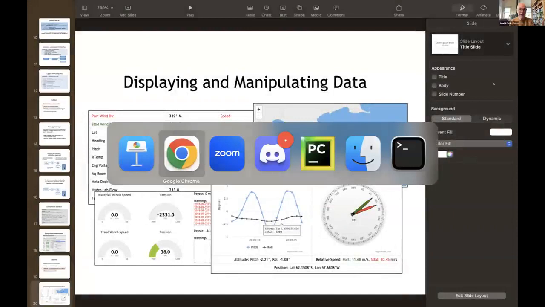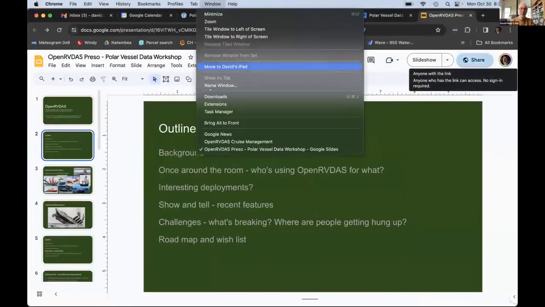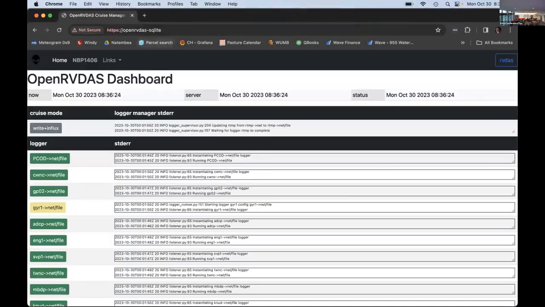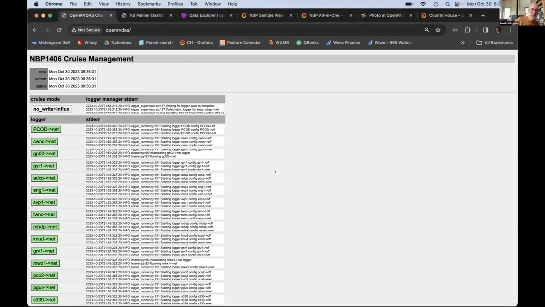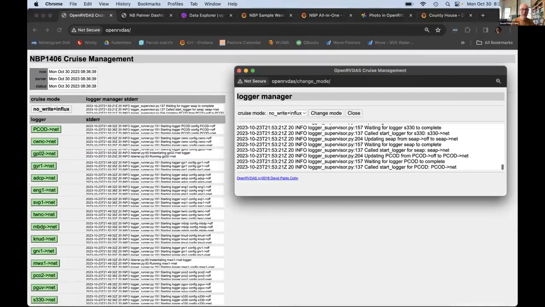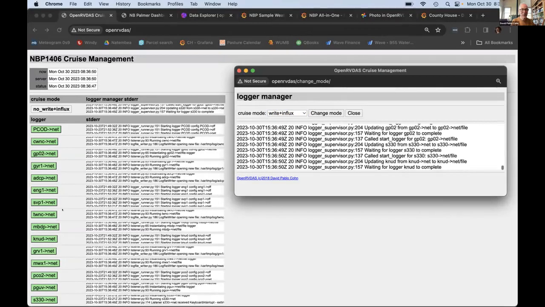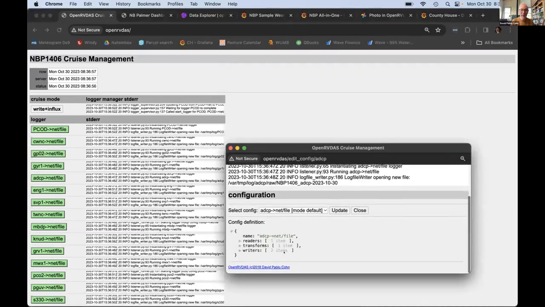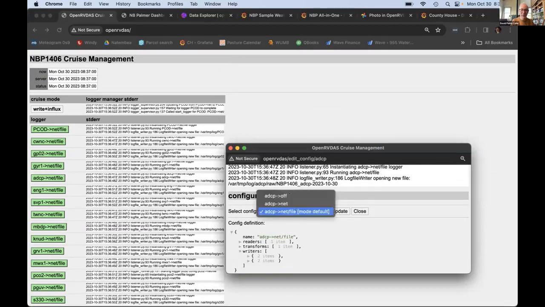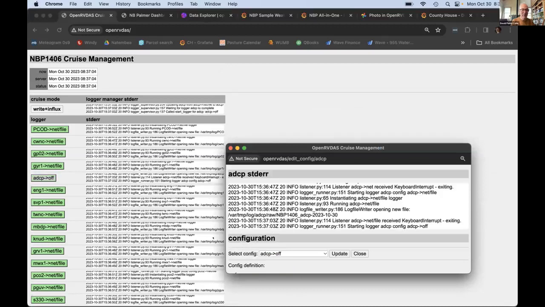And let me pop out of here and see if I can actually get to go to, nope, let's find a different one. Okay, so here is the Django-based OpenRVDAS GUI. We can pop this open. We can change the mode. You can see all of the individual loggers are going to update. We can turn an individual logger off if we want. We can actually look at what the configuration looks like. But for example, I'm going to turn that logger off for some reason and then back on.